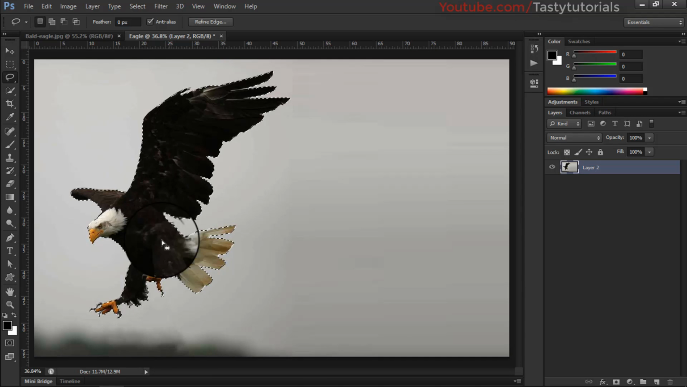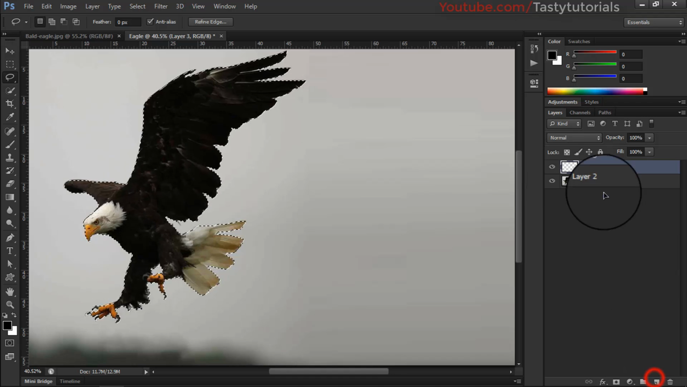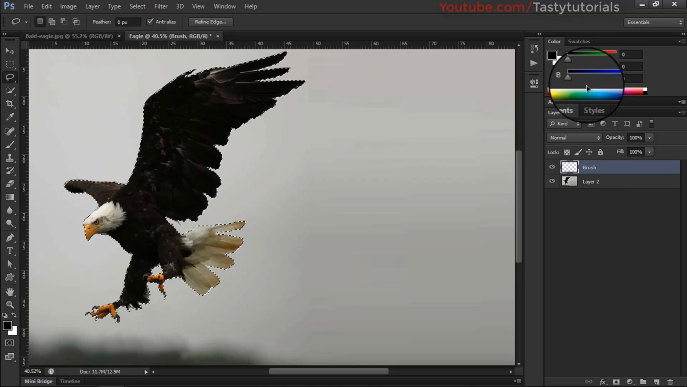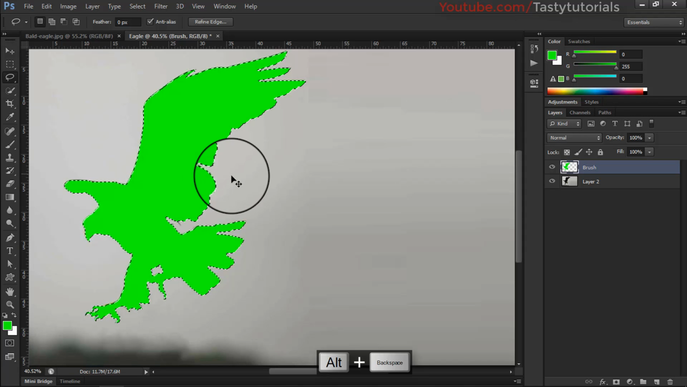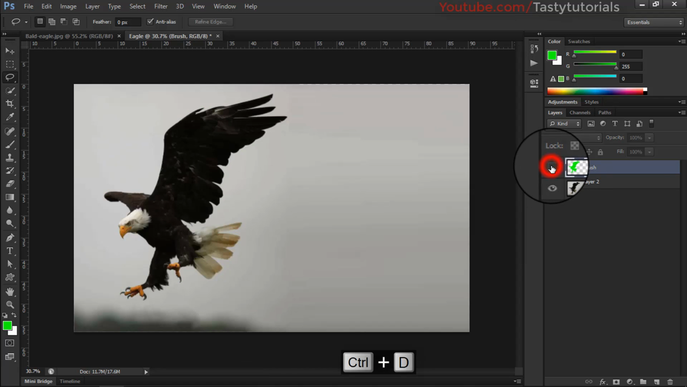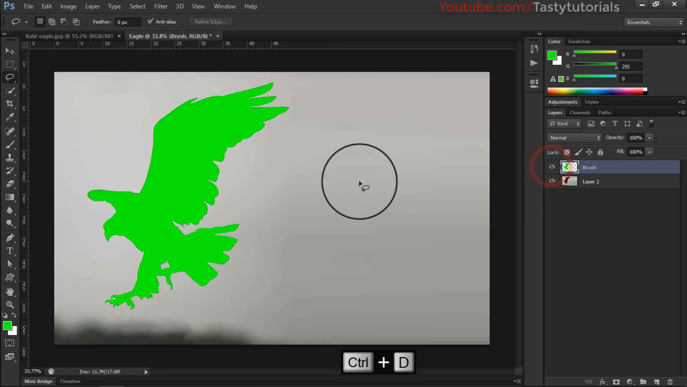Now it's a simple thing. We'll create a new layer, name this layer as Brush. The first letter of your name should be capital. But before doing anything else, we will change the color to green. You can use any color. I am using green color, so press Alt plus Backspace. Now press Ctrl D, and now we have filled this very nicely.